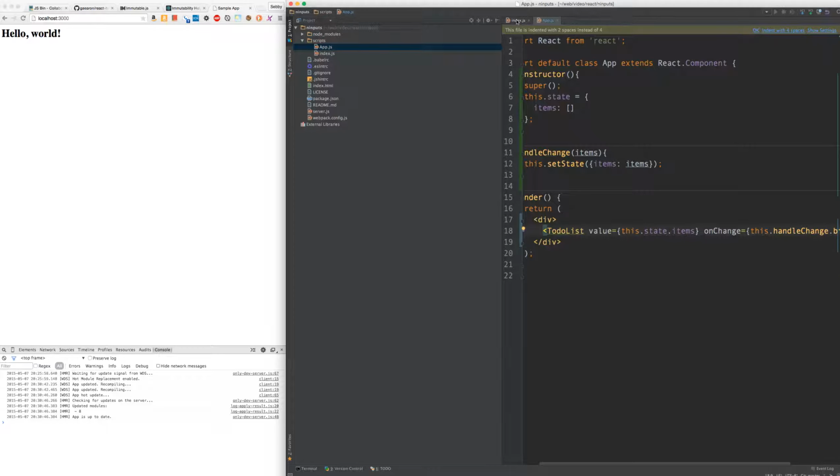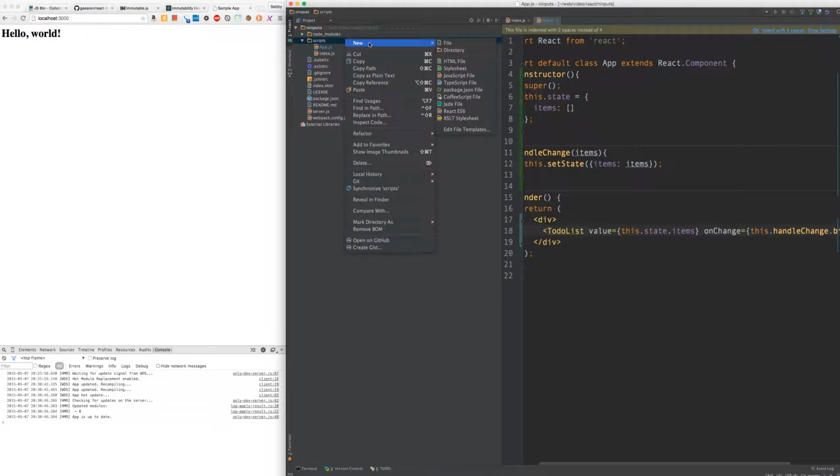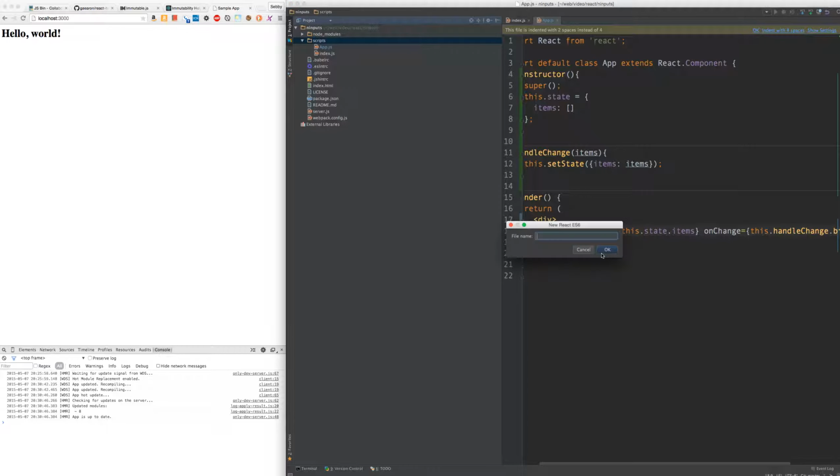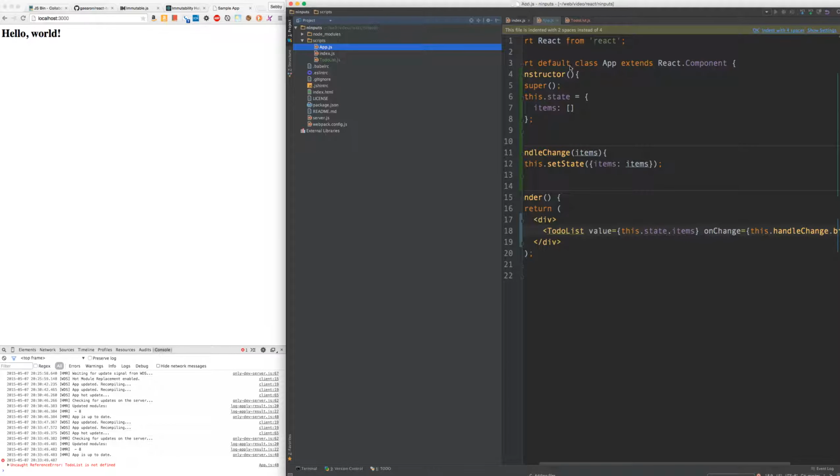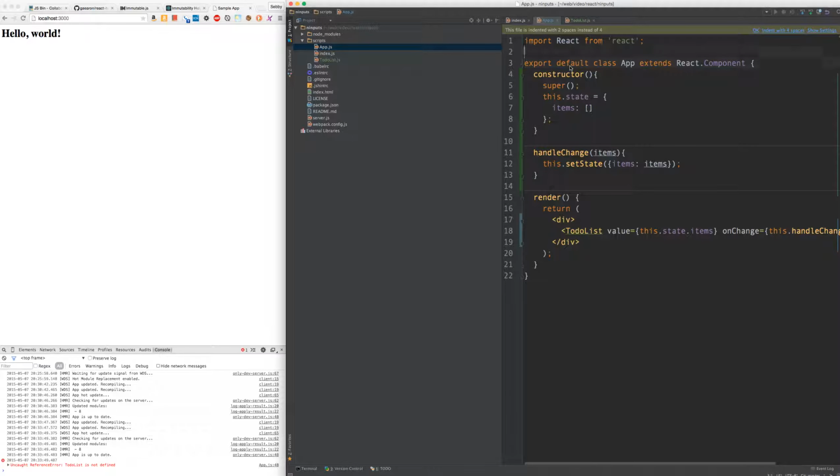Okay, so now we're going to create a new file. Over here, new, I think I just have a template for this. Let's see if this works. TodoList. Okay, so this is basically the same structure as we had in the other, yeah, we'll add it to Git. Okay. And then we'll just go back into our app here and we'll grab that.